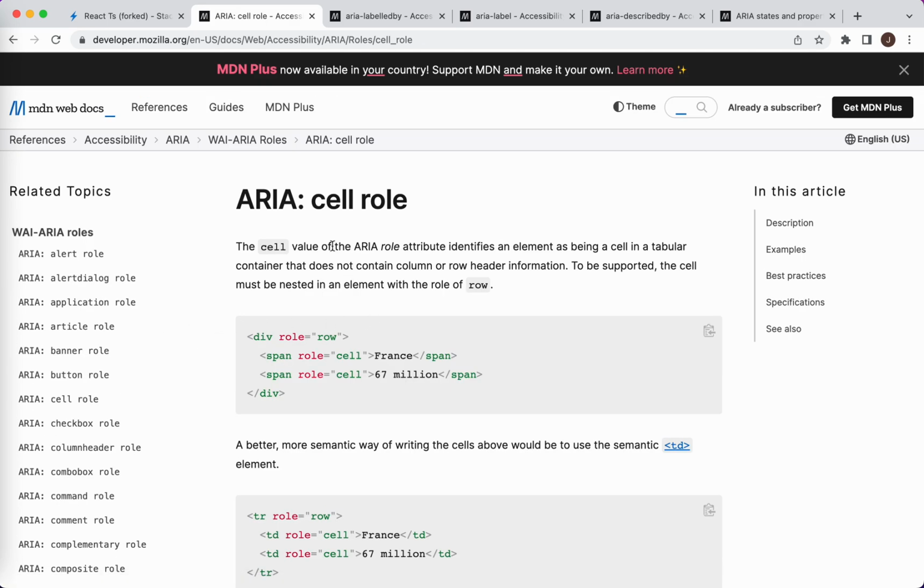Cell, being a cell in a tabular container that does not contain column or row header information. Yeah, okay. So this is a row, this is a cell.